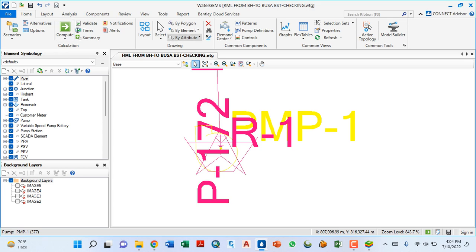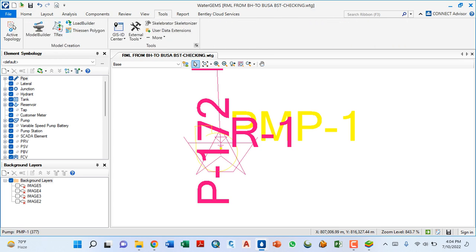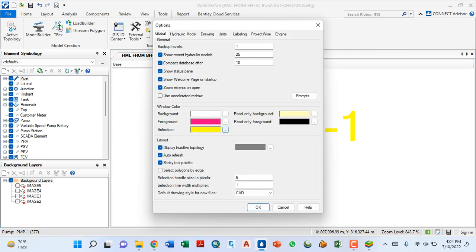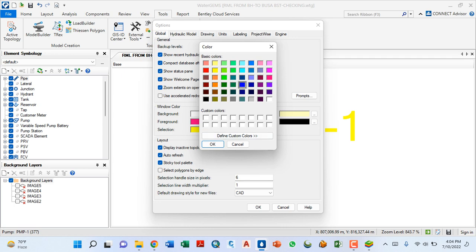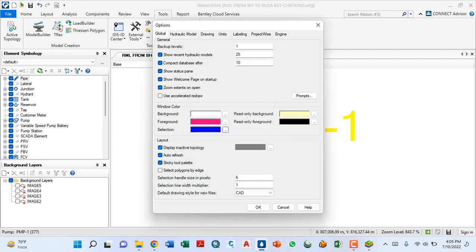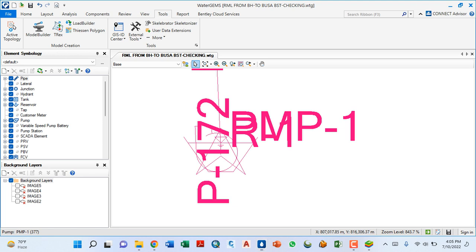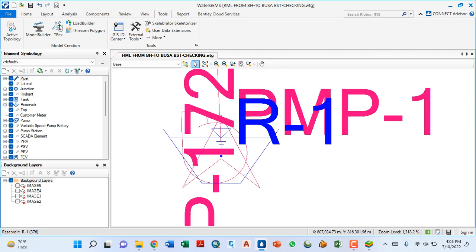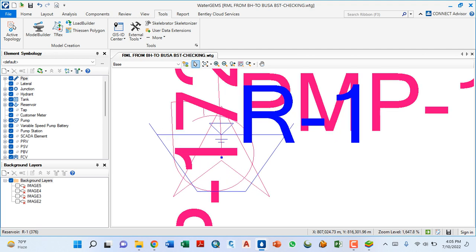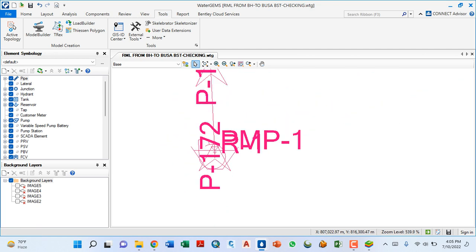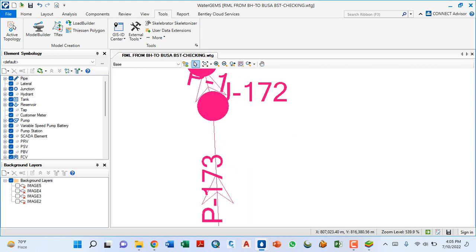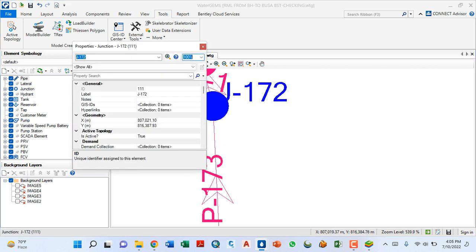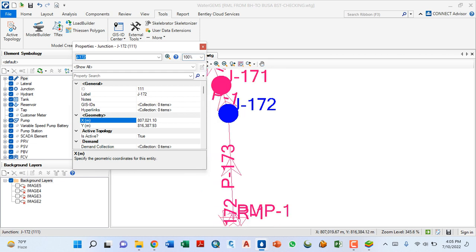Let me change the color of the selection. Let me make it blue. Maybe it will be visible. Here is the pump, and here is the reservoir. And here we first have to point out this junction. This is the location of the source.